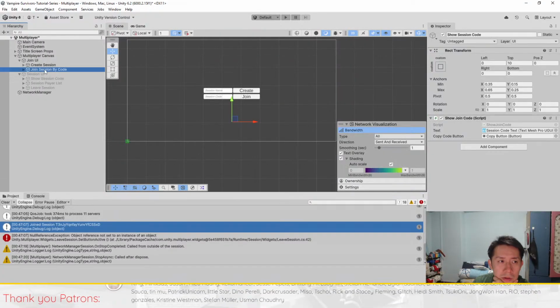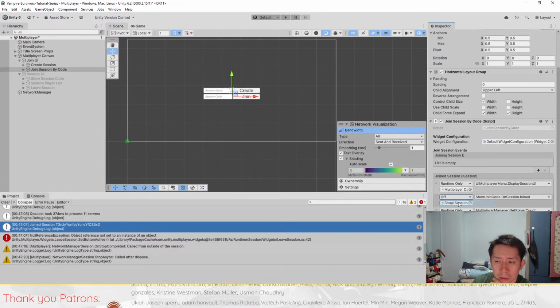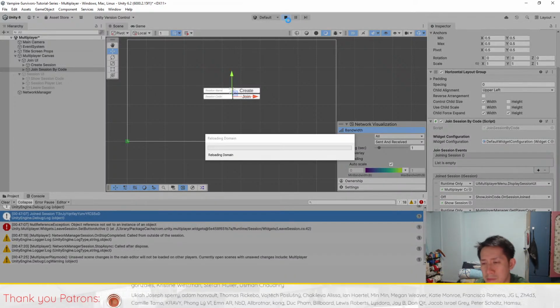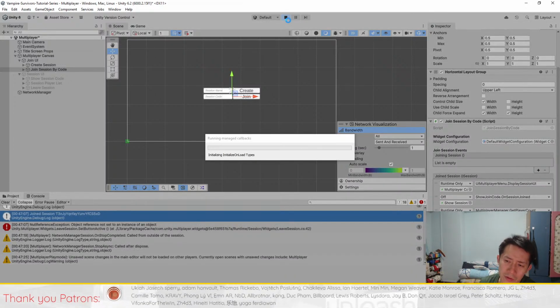Show session code. So I want to turn this off. I want to turn this off. And then the session code should not be showing up.